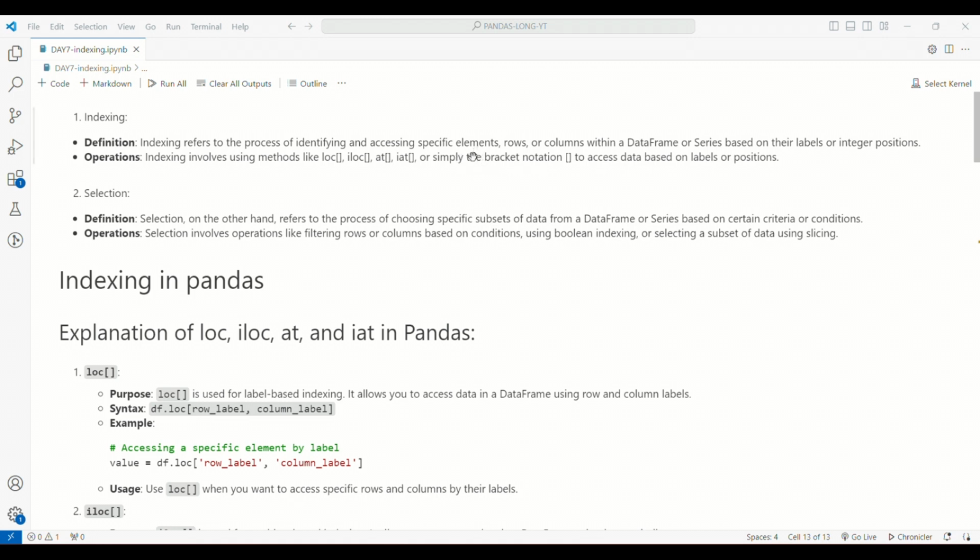So what is indexing? Indexing is basically a process of identifying and accessing a specific element or row or column from the data frame or the series based on the labels or the integers that you have. There are multiple operations using which you can do this. One is LOC, ILOC, IAT, AT, or simply bracket notation also you can use to access the data based on the labels and the positions.